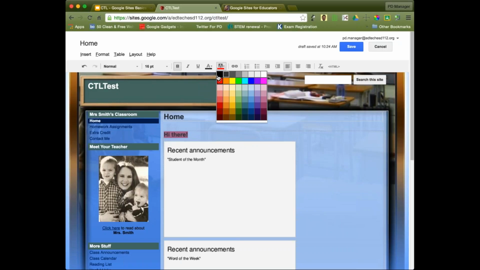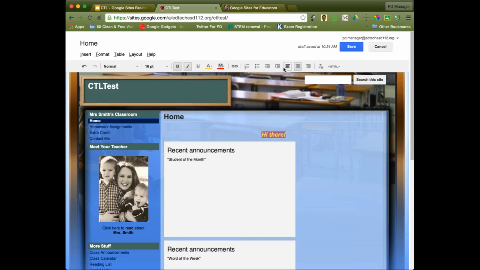Oops, I changed the highlight color. I can change the actual text color. Well, that's not very pretty, but there it is. I can change the formatting. I can make a bulleted list here if I want to, or a numbered list. I can center it, change the justification.